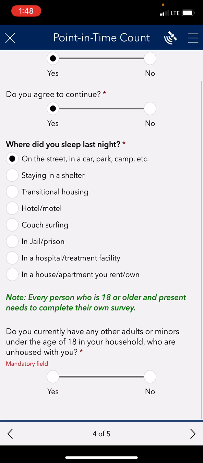This next part is what prompts whether or not you're completing a supplemental survey. So the green note says every person who is 18 or older and present needs to complete their own survey. That means if I'm with 2 adults and 1 minor, both of these adults would need to complete their own survey. So you'll go through this once with 1 adult and then once with the other adult, with the minor being a supplemental survey only on one of their surveys.